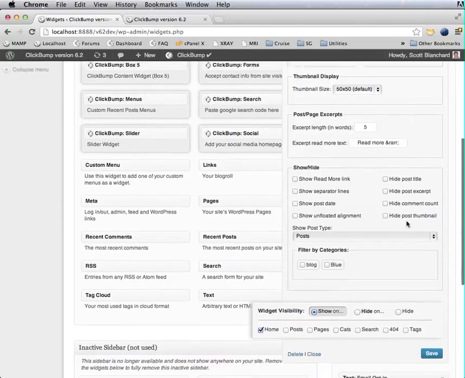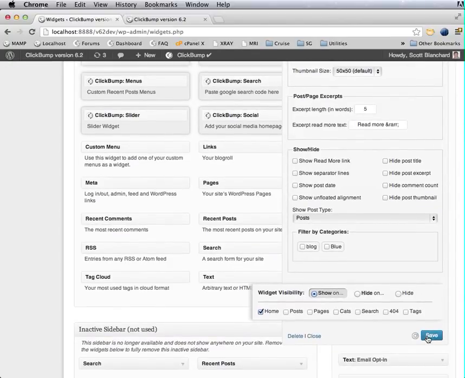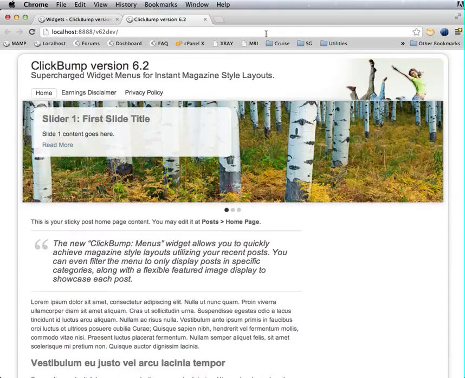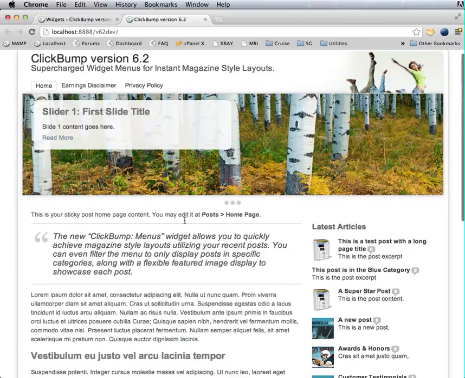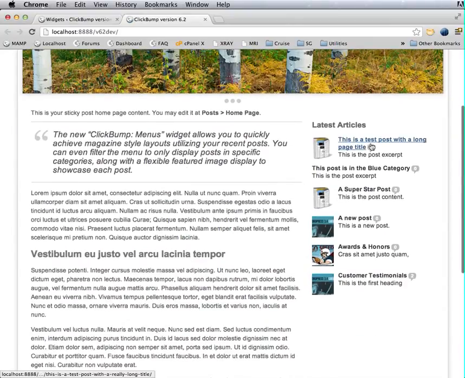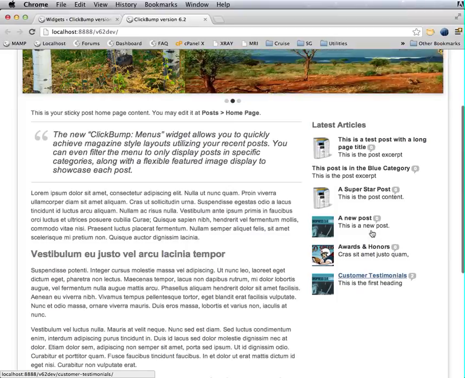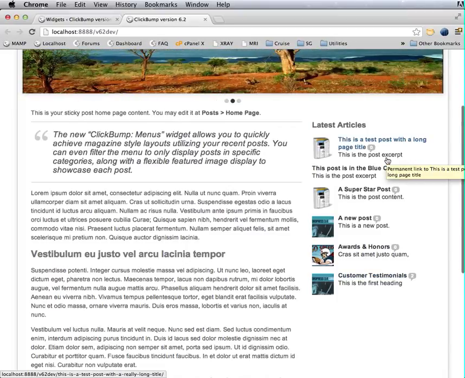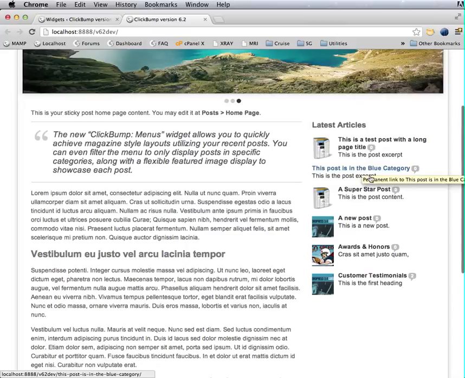Again, just to show you what this looks like, I'm going to click Save. Once this saves, we can go back to our site and refresh the view, and you can see that I've got the menu here. It's got 6 of my latest posts along with a thumbnail. If they have a thumbnail, that is. You can see this post in the blue category has no thumbnail, so it's just listed there.